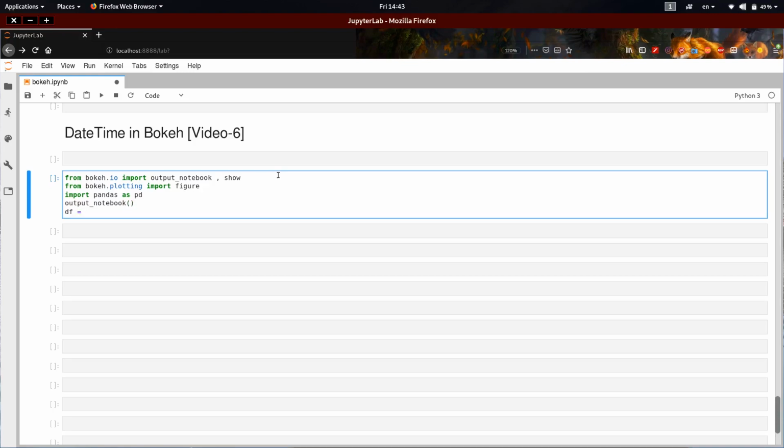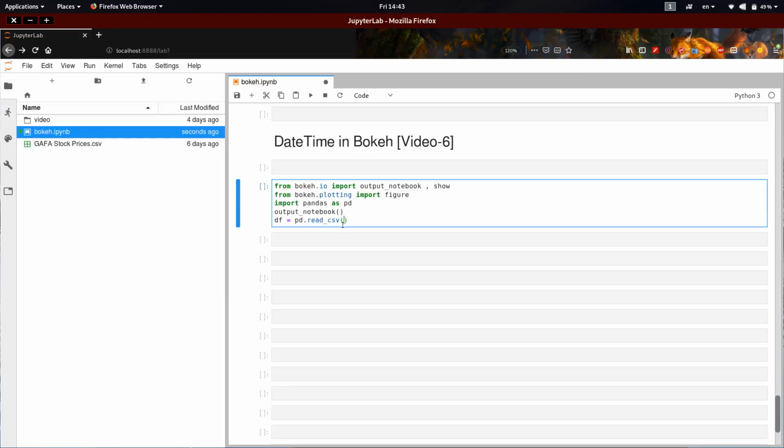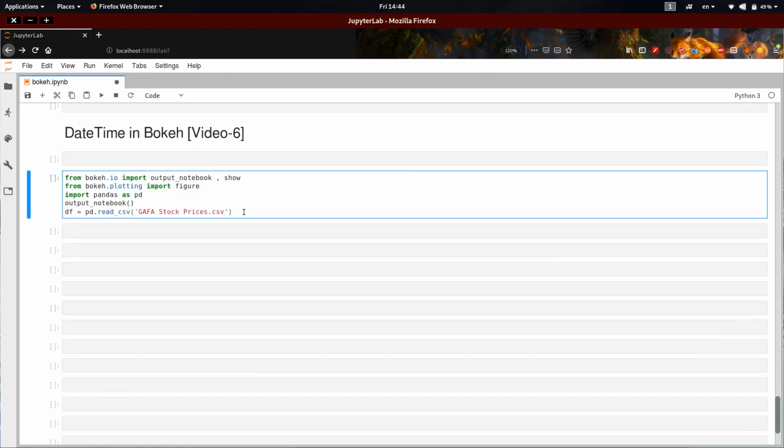So df equal to pd.read_csv, our CSV file. My CSV file is this one, GAFA stock price dot CSV. And we need to read the date, so let me show that afterwards.